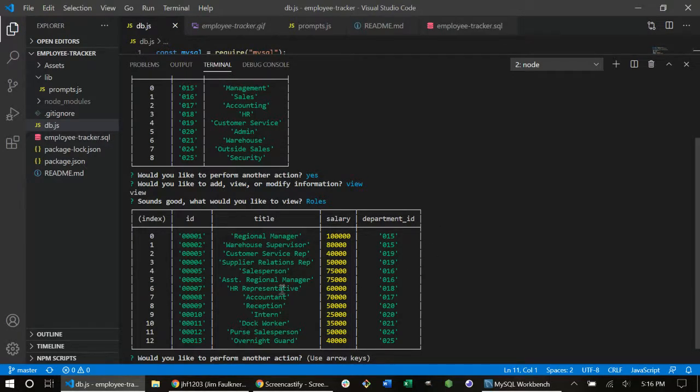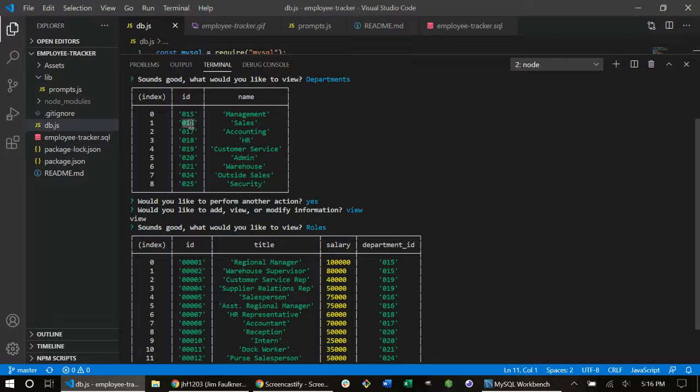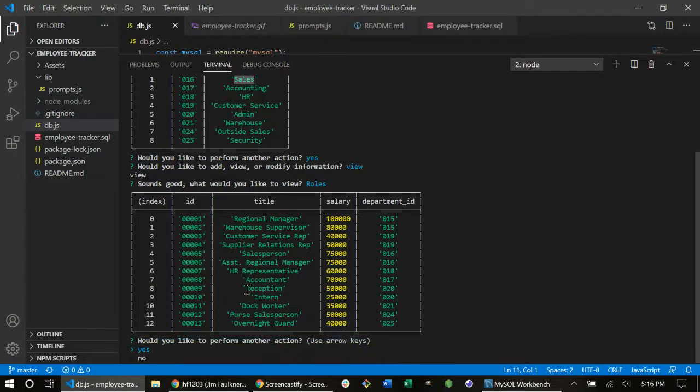For instance, if we go down here to role number 5, which is salesperson, we see that exists in department number 16. Then we can look up here at department number 16 and see that that's sales. So that makes sense. Each role has a corresponding department in which it lives.